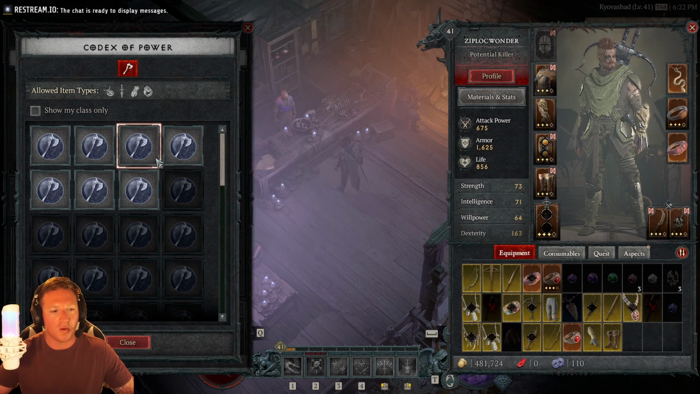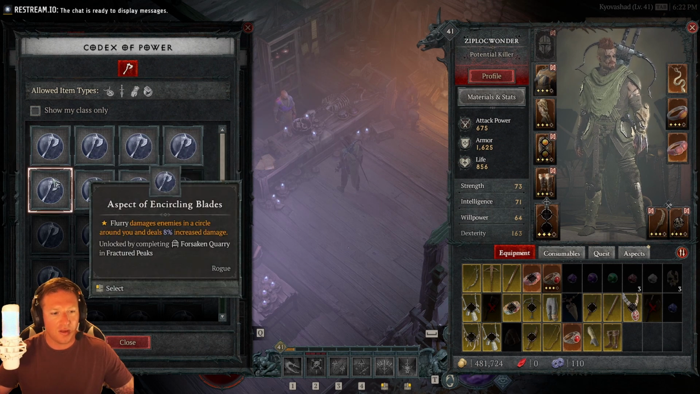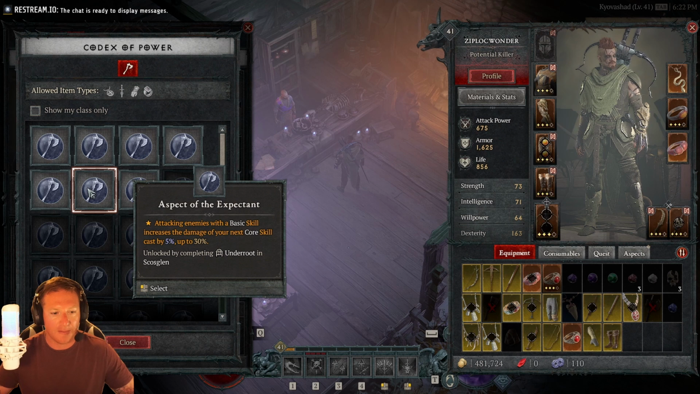That's what I'm talking about, the rolls. The basic aspect for it is 8%. So my 11% on the ring is actually a pretty good roll for the flurry that does a circle, right? So attacking enemies with the basic skills increases my next core skill by 5%.